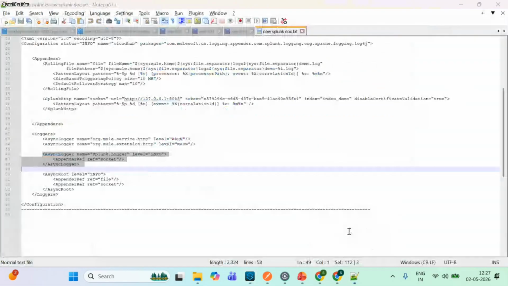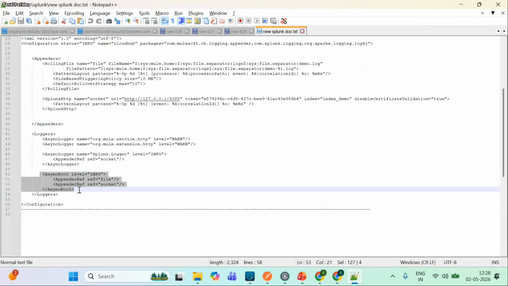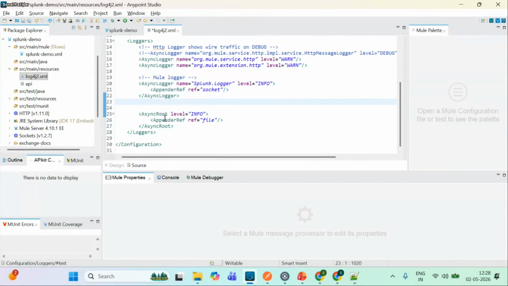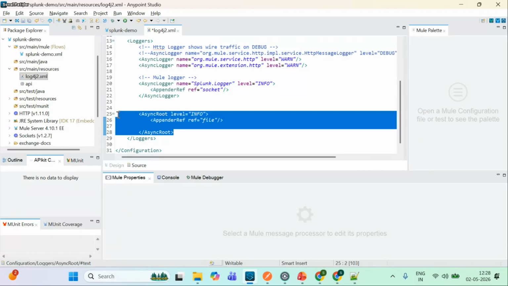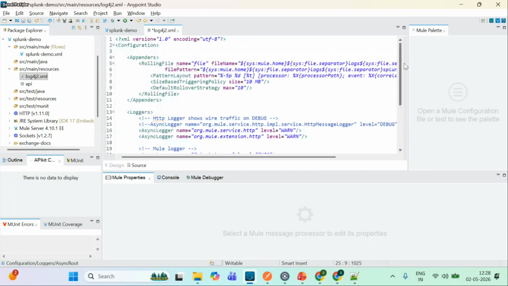Now we need to configure the async root. Here we can see the async root level is also info, append reference file. This means logs are generated in the file. Replace this, and again, append reference socket for Splunk.